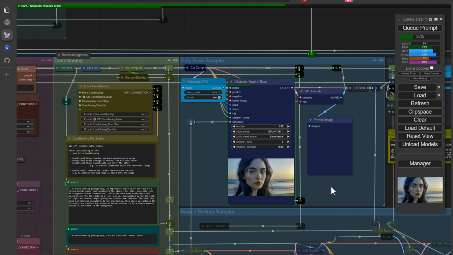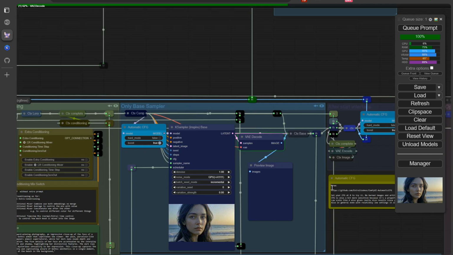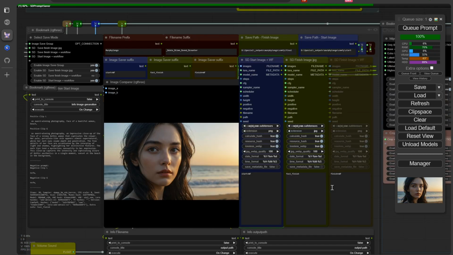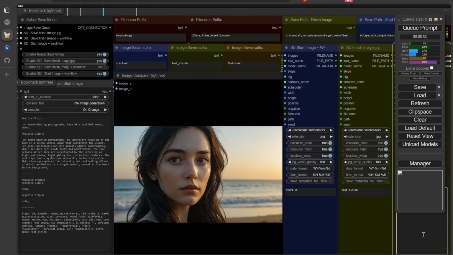The fine details of her face are accentuated by the interplay of light and shadow, highlighting her distinctive features. The dark lips lend a mysterious sensuality to her expression. This close-up captures the intensity and captivating allure of Gothic aesthetics in a single moment: sunset at the beach in the background. By the way, the RG3 notes have integrated something completely new.